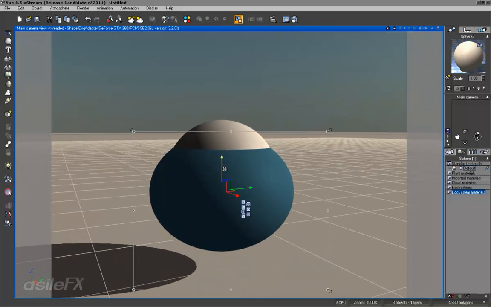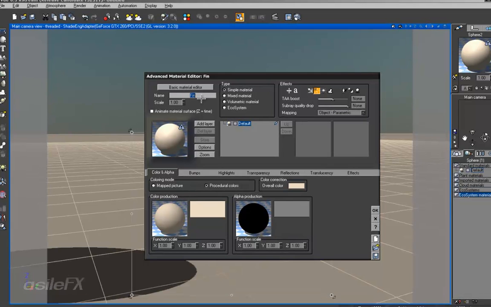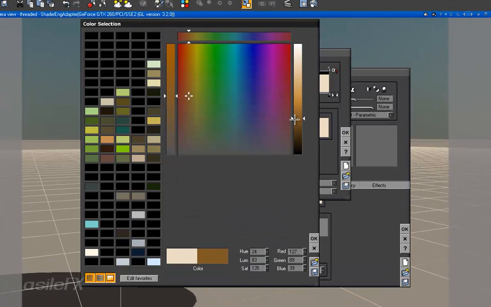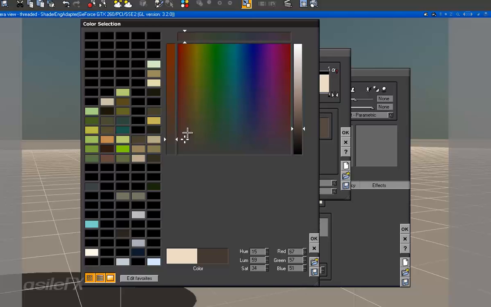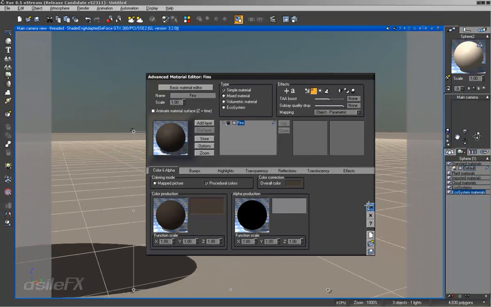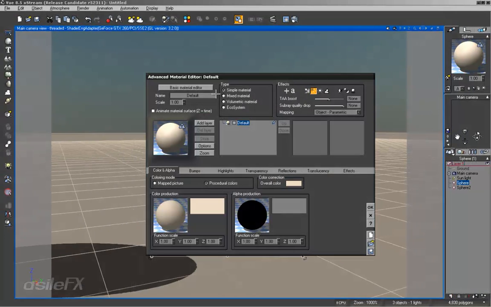and this time I'm going to go ahead and change our materials because we're going to end up with a fairly sharp edge. So we're going to call this bottom one fins, make it a little bit darker, and then the top sphere we're going to rename the material to cap.